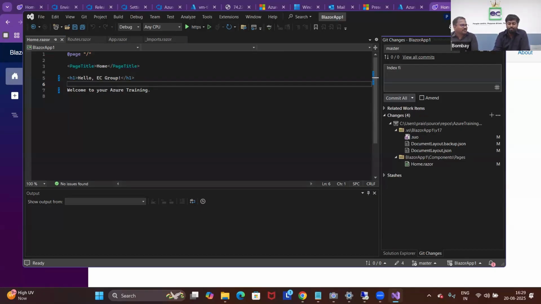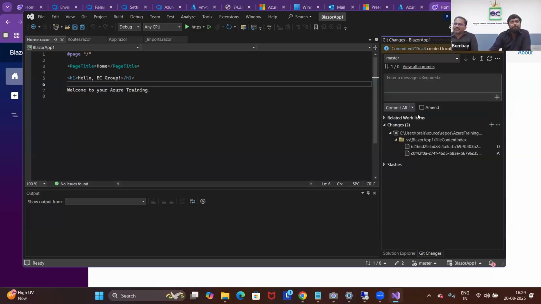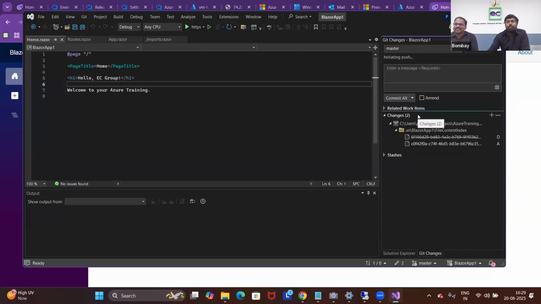People usually don't give meaningful comments. So probably we can try to include more description in the commit, so that other people would know what has changed and pushed.